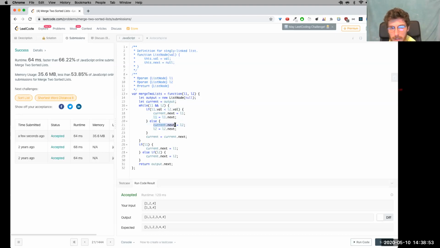Else, I'm going to point my current.next to be my L2 and update my L2 so that I have that new L2 for the next iteration. Regardless, one of these two things happened, so I'm going to update my current to be its next, so we can then keep assigning its next to be the next node. At the end of this, I'm going to make the assumption that our linked lists may not be the same length, and so one of them still has some leftover nodes. And so that's what these are handling.